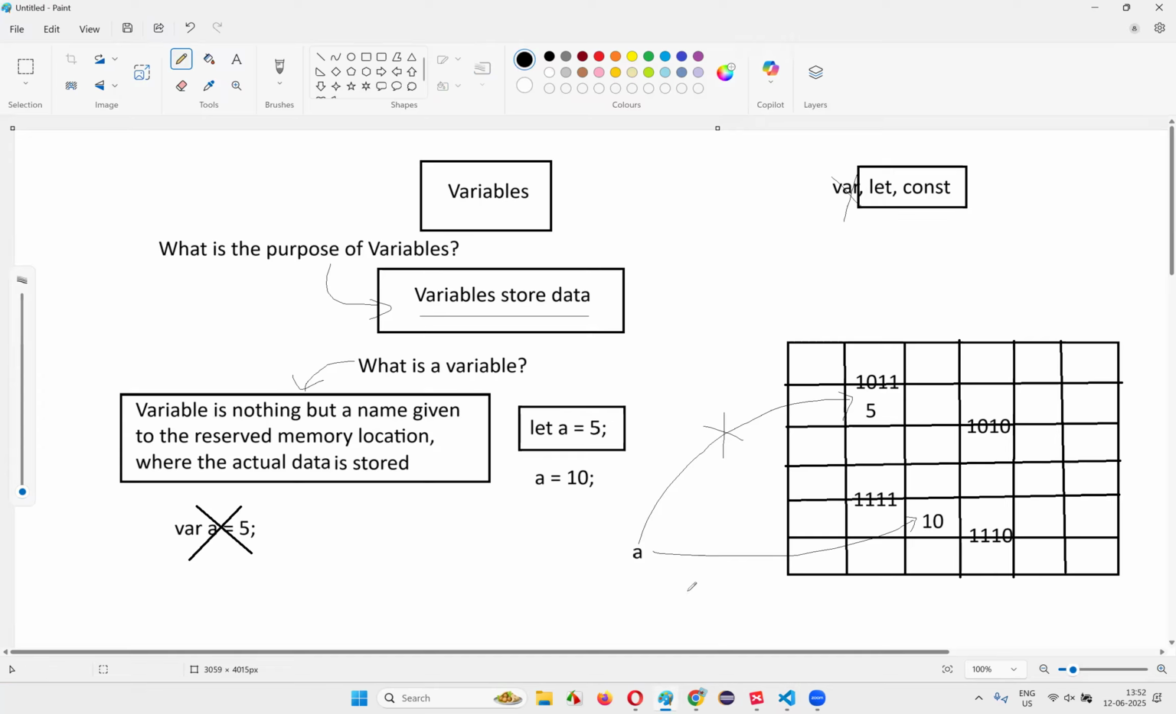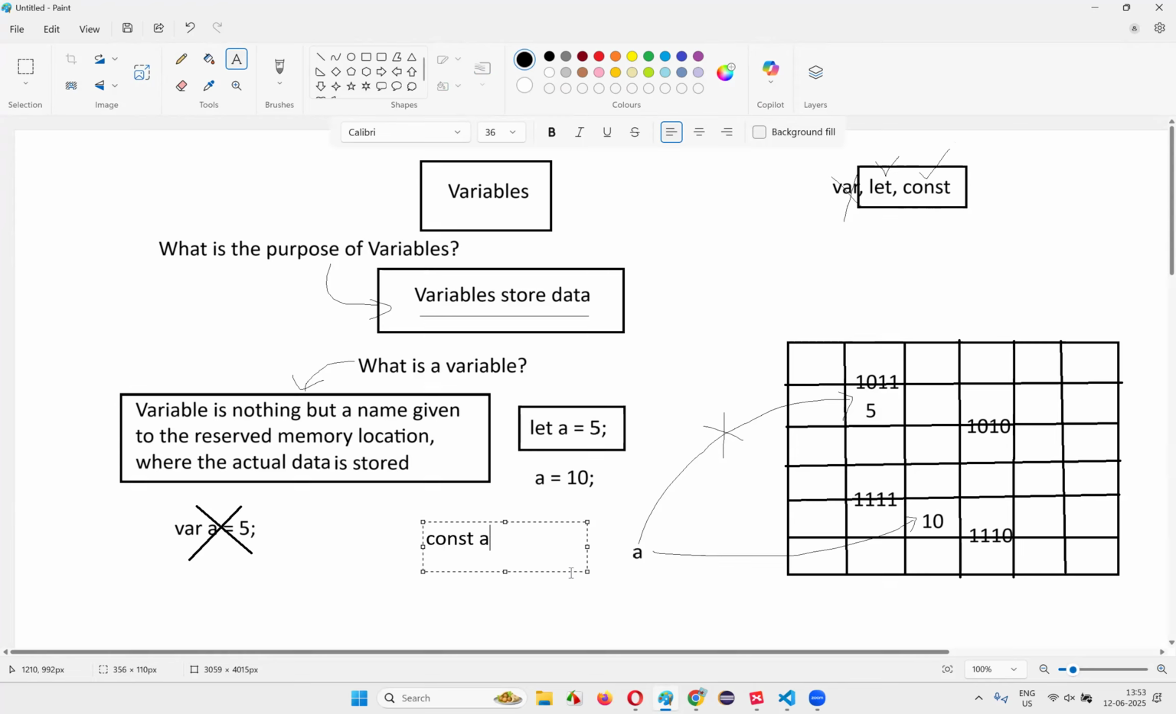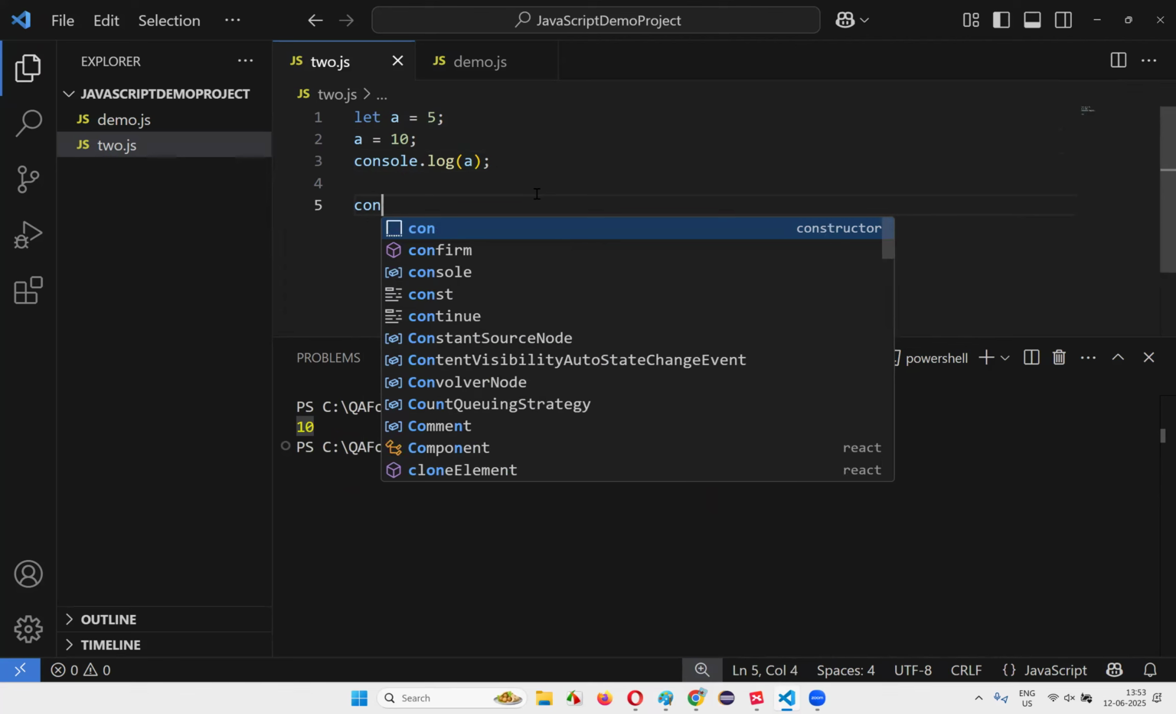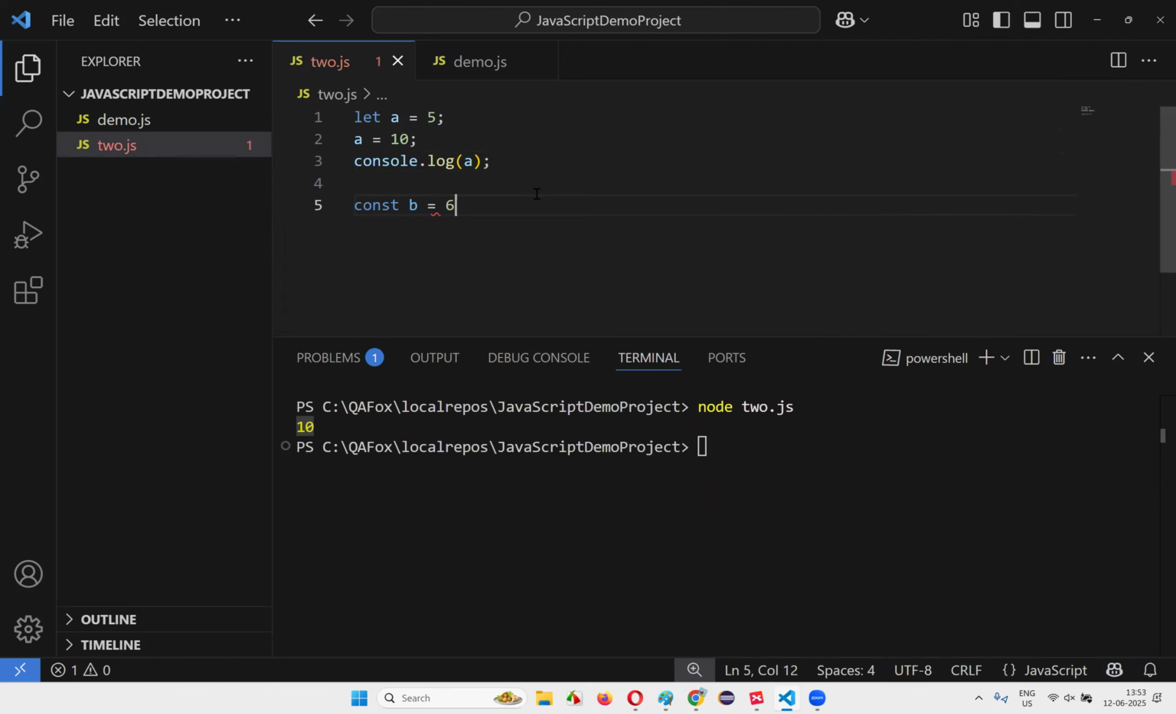Now, along with the let keyword, we also have the const keyword, right? Let me explain about the const keyword. What will happen with the const keyword? If you are using the const keyword, const b is equal to 6. Let me write that here. So here I'll write down const b is equal to 6. Another variable I created.